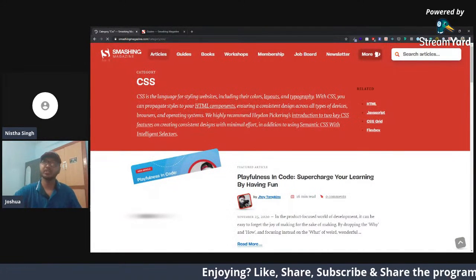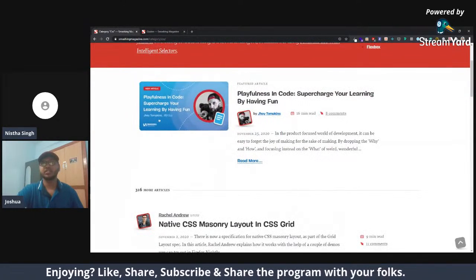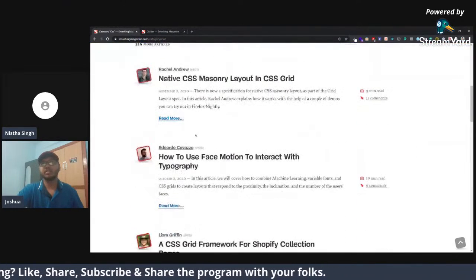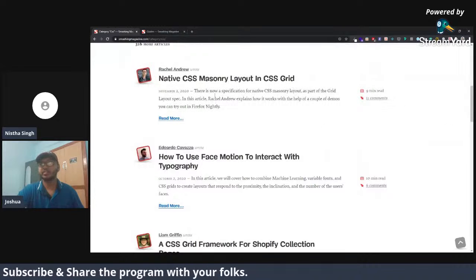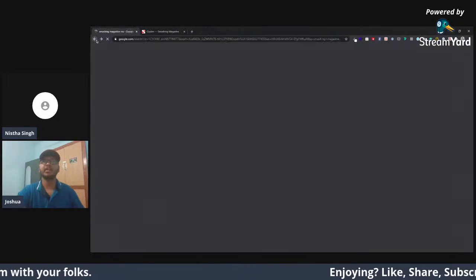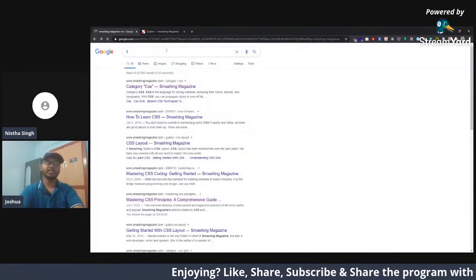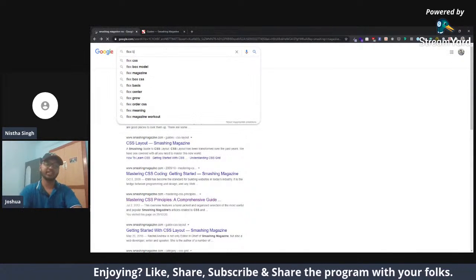The more you explore, the more you can have fun in anything. So this is the whole thing. You can get the whole idea of what's going on through Smashing Magazine. And also the flexbox. CSS has this thing called flexbox.